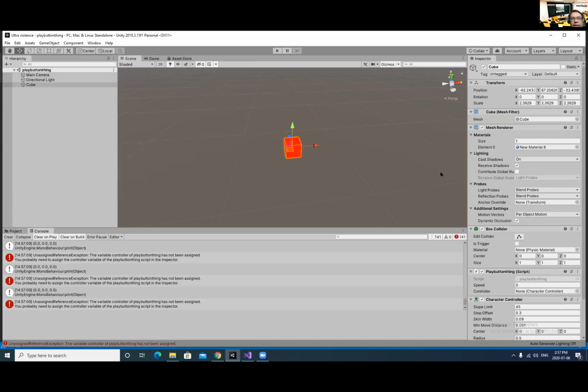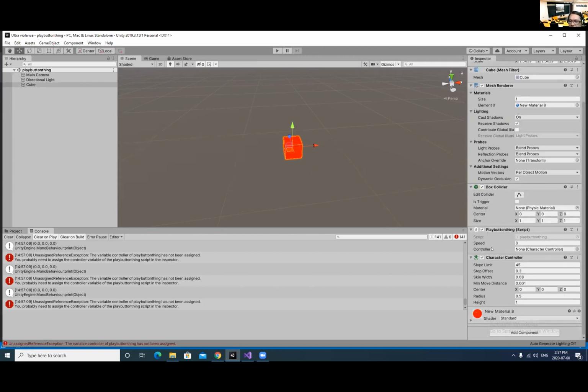So you need to drag the cube into the controller slot, the controller field of your script. So take a look at where that is. Yeah, and controller says none. That's just up a little bit. You need to just drag the cube into that slot.